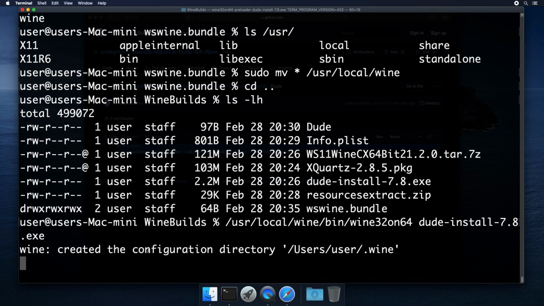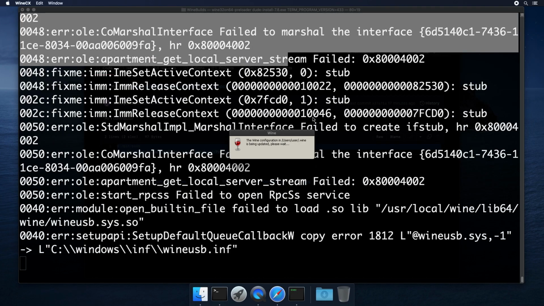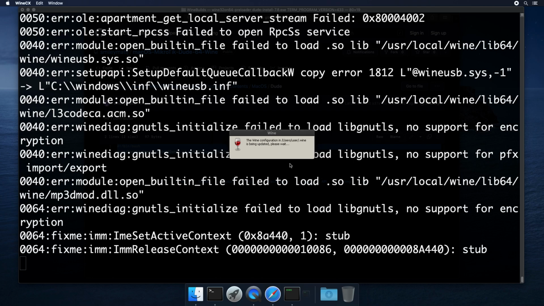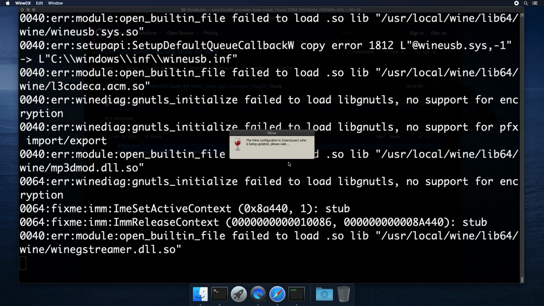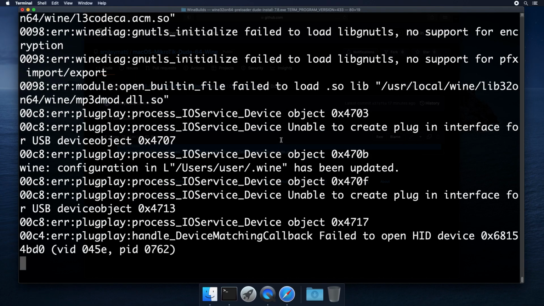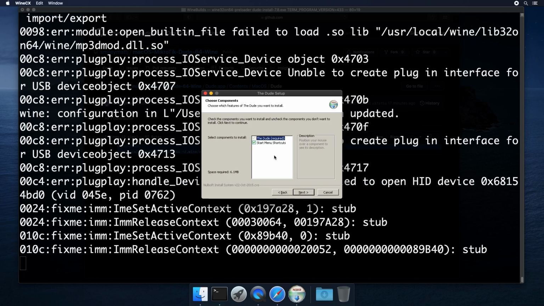So the first thing it's going to do is create our profile, and that's going to go inside of our user directory and then our hidden wine profile. So this is Mono, this is the .NET. We don't need that, so we can do cancel. It only has to create this the first time because it didn't exist. Don't need the shortcuts. It only saves a few KB, but it doesn't really matter.